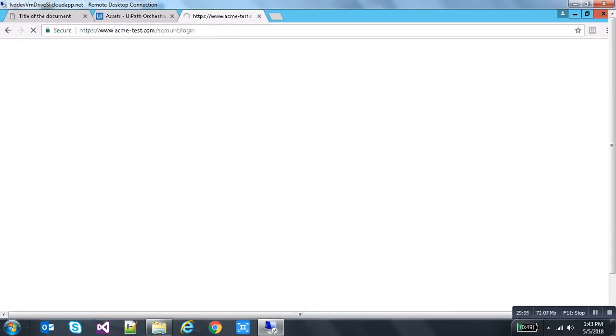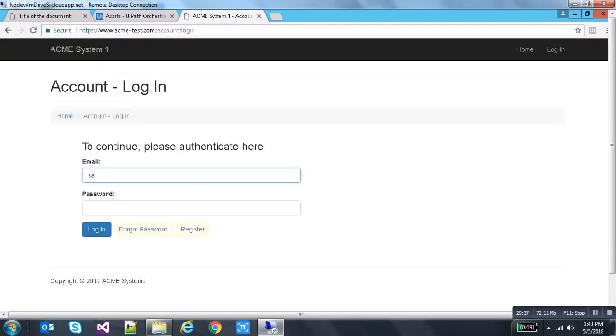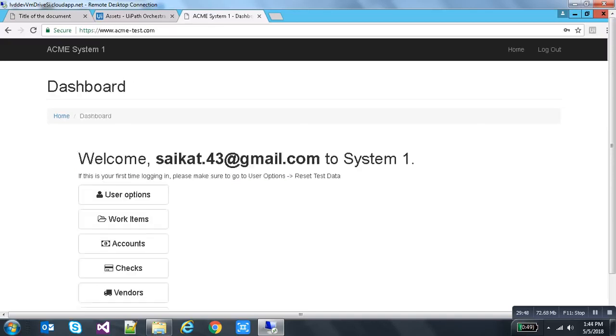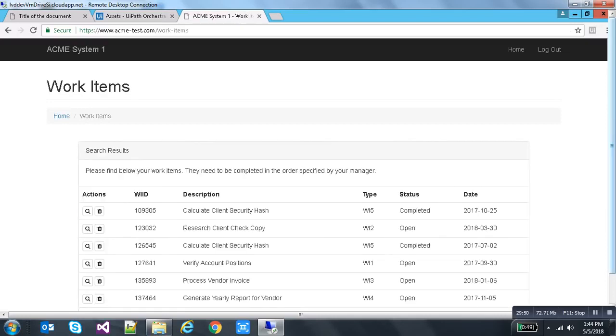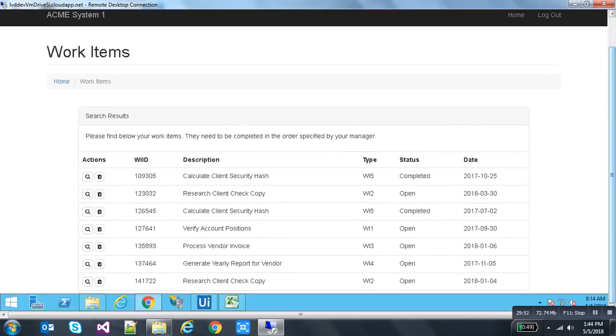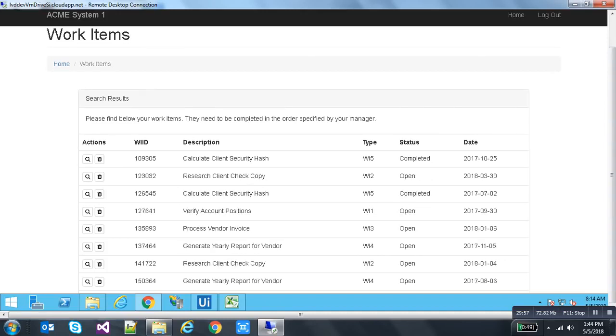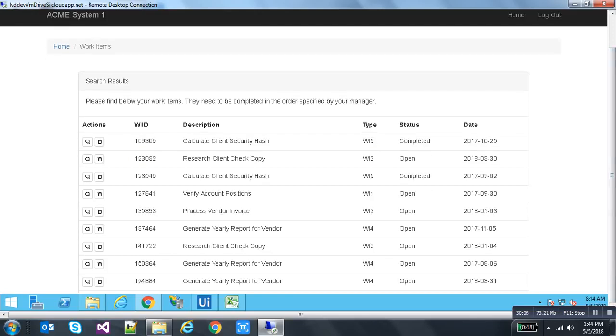Next is 126545. Yes, this is the one. So it is completed as well. So let's update with completed. Okay. Anything in this page? No. As you can see, it has only processed the work items of type 5, and others has not been taken care. So let us go to the second page.